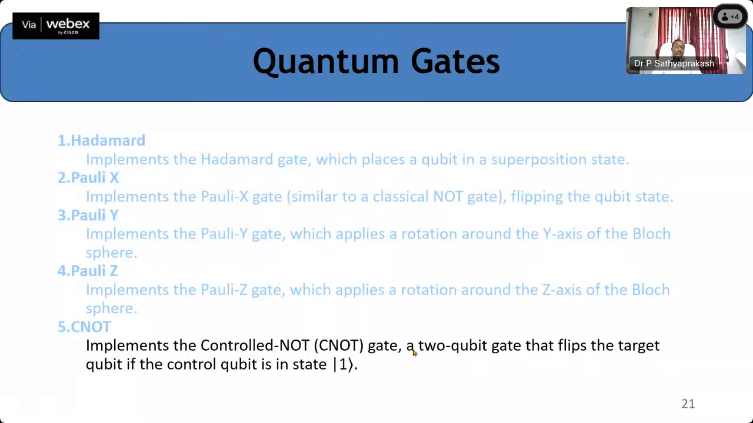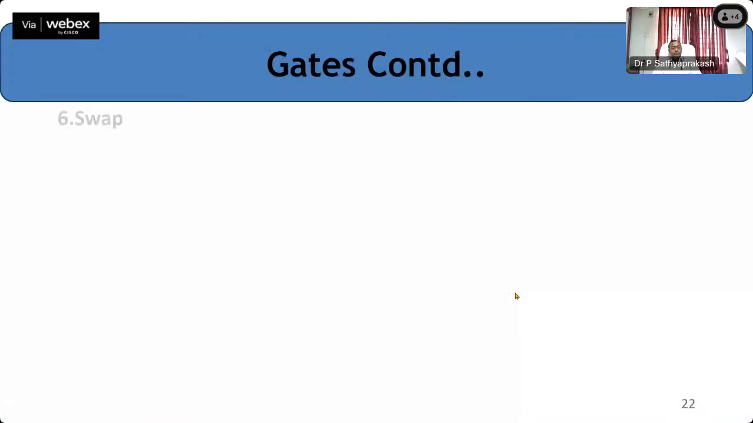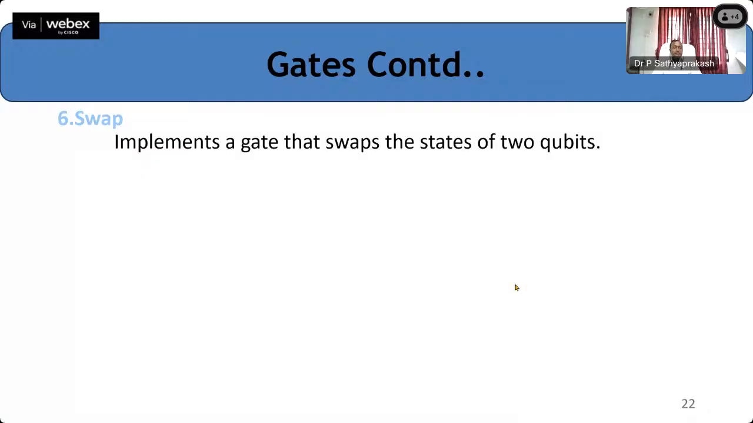If the control is in state 0, there is no change in the target qubit state. Suppose the control qubit's state is 1, then the corresponding target qubit's state will be flipped. So that is the beauty of C naught. Then the swap gate. Whatever the states are between the qubits, they will be swapped by using the swap gate.